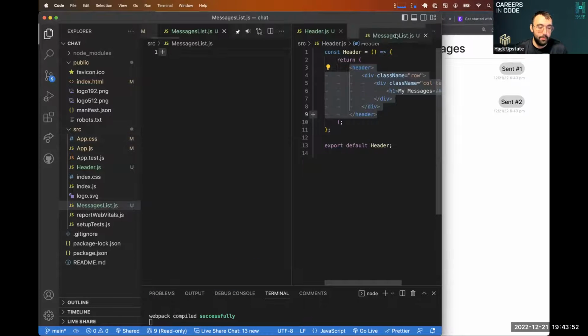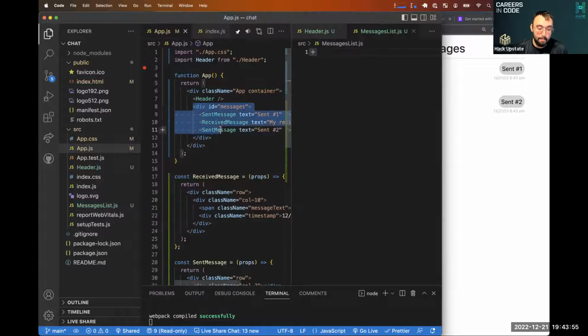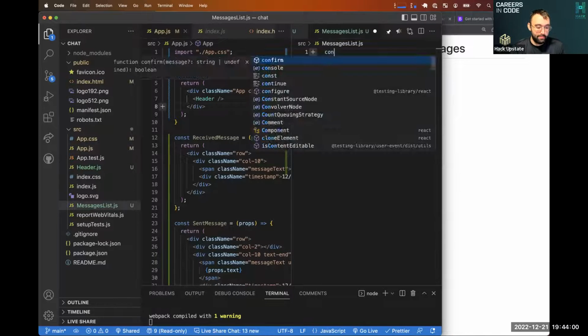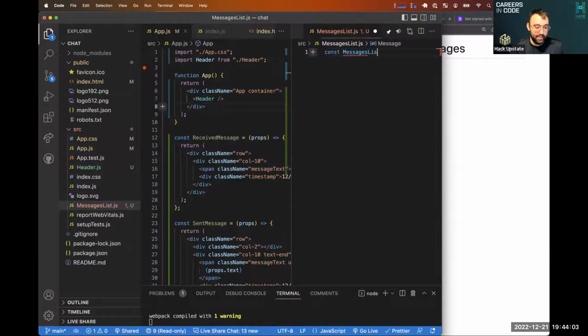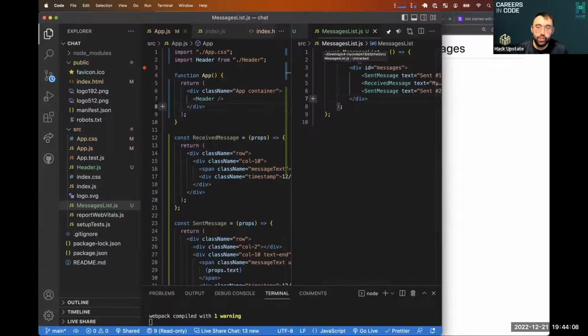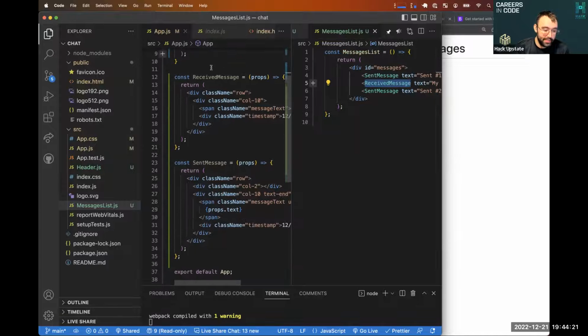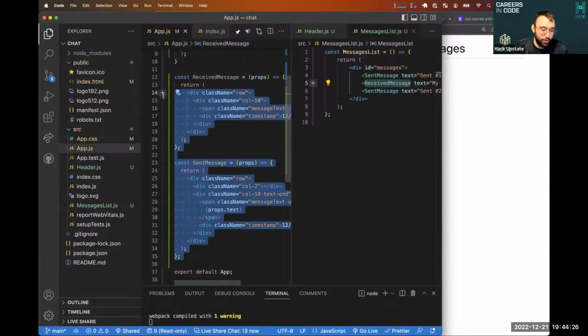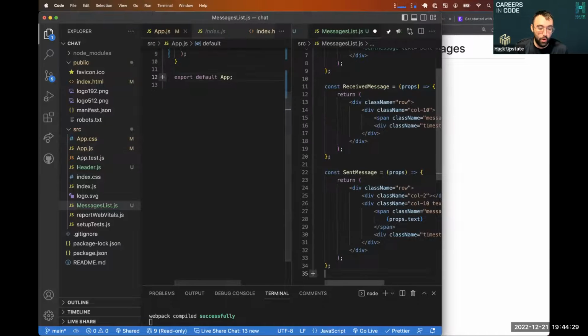From there, I am going to take not only my div ID messages, I have to create my messages list function, return out my div ID messages, but now sent message and received message is in this messages list file. And it's like, what the hell is a sent message? I don't know what that is. Well, we've got to take our components, our received message and sent message component, and move that over to our messages list as well.